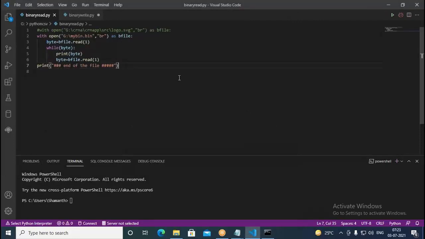Swati, understood that? Yes, now I got it. So this is what a binary file is. Even images and sound, everything is going to be in binary format for us.